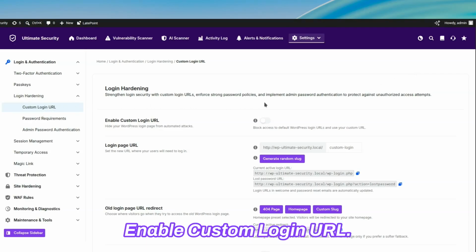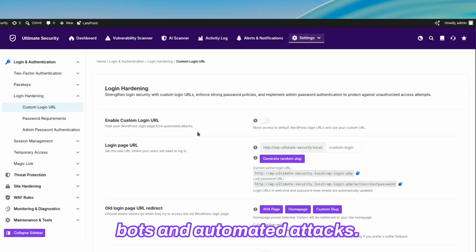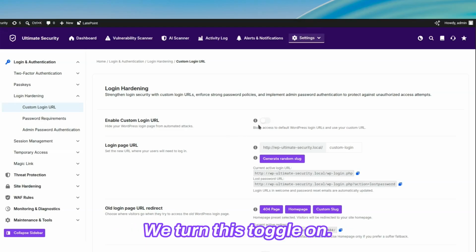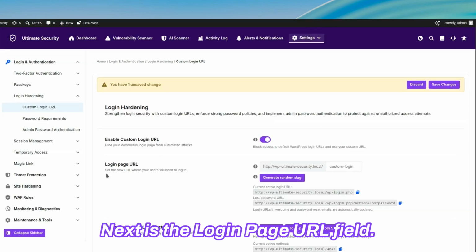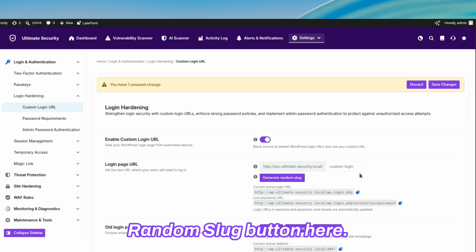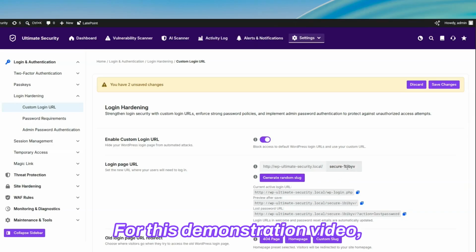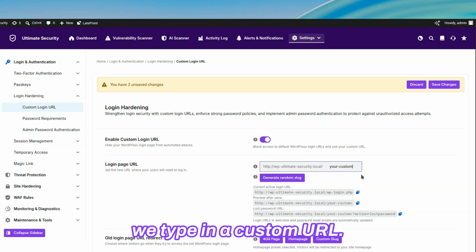The first option is Enable Custom Login URL. This hides your real WordPress login page from bots and automated attacks. We turn this toggle on. Next is the login page URL field. This is where we choose the new URL. There is a Generate Random Slug button here. Clicking it creates a random address for you. For this demonstration video, we type in a custom URL.